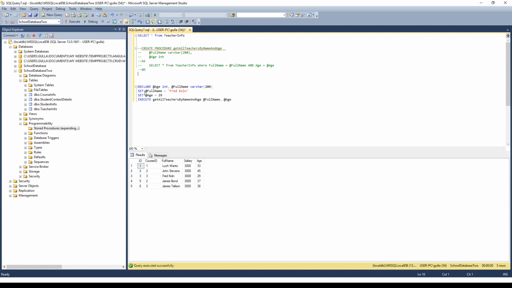What we're going to do now is call it using its name, and we're going to pass it 2 parameters here: the full name and the age, as we can see. Pretty straightforward. There it is. That did take a while, didn't it? Anyway, there it is. So we can see this is where we keep all our stored procedures.